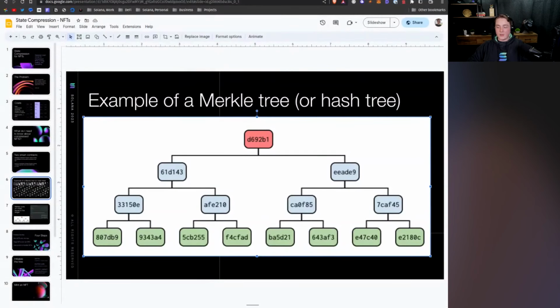You don't have to know super in-depth information about how specifically a Merkle tree works in order to use state compression or compressed NFTs on Solana. But having a stronger understanding of it will help clarify a lot of the pitfalls and potential composability issues that you might run into as a developer trying to use this technology.